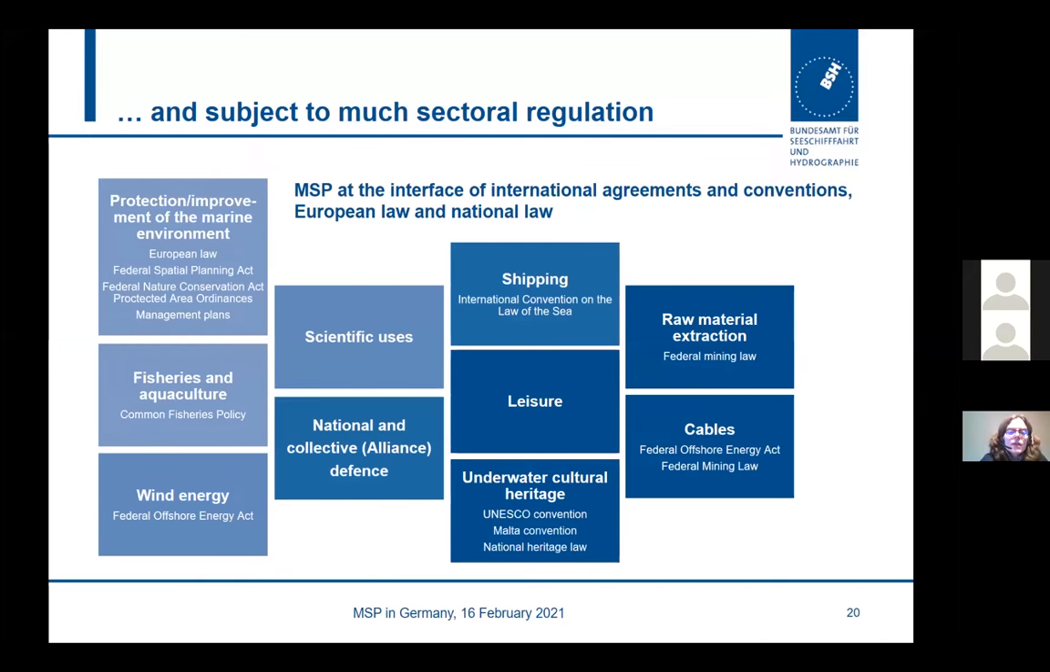We have sectoral regulations and rules for things like wind energy, for scientific use of the sea, for shipping, for raw material extraction, for example, also for leisure, and not least for national and collective defense. Not to mention conservation, protection, and improvement of the marine environment, where there's maybe the greatest variety and the greatest layering of different agreements, conventions, and so on, all coming together. So lots already that has to be dealt with in some way. And now MSP, of course, trying to somehow bring all these various interests together.